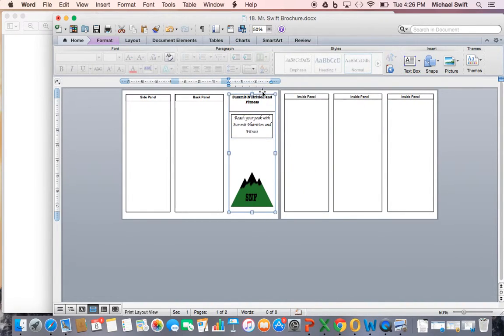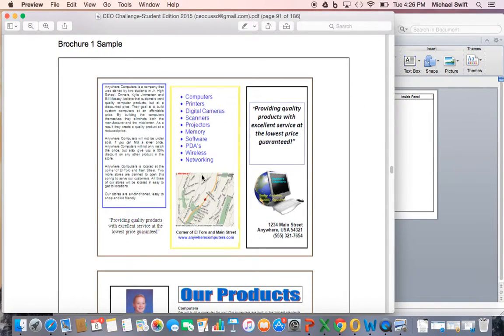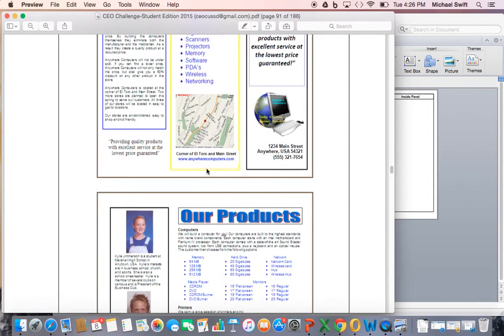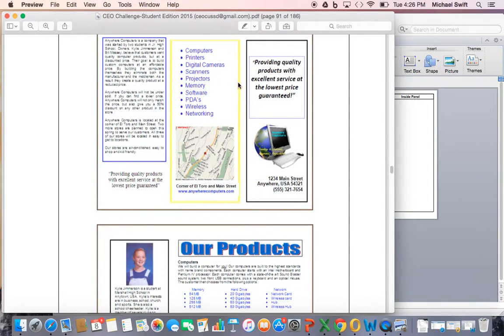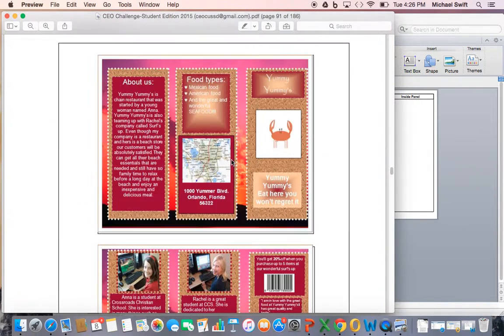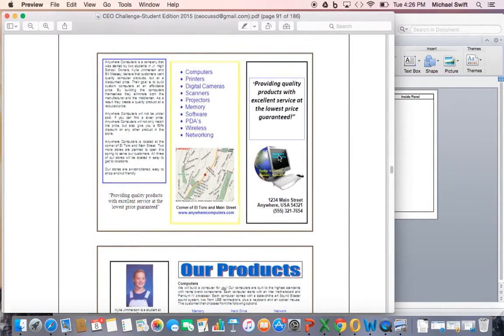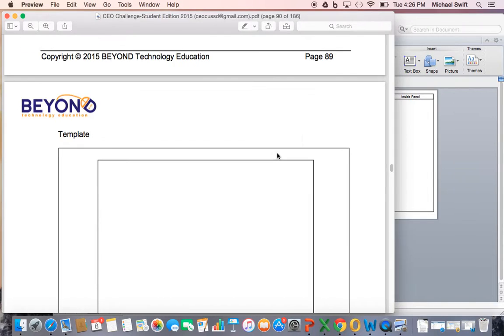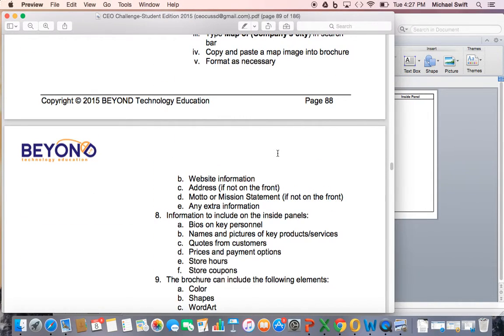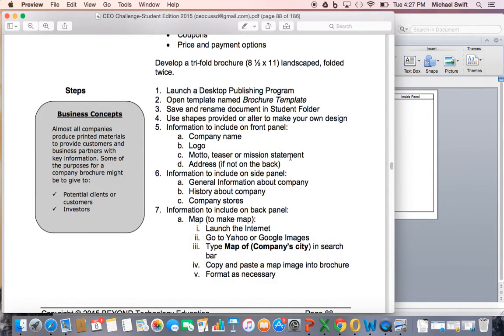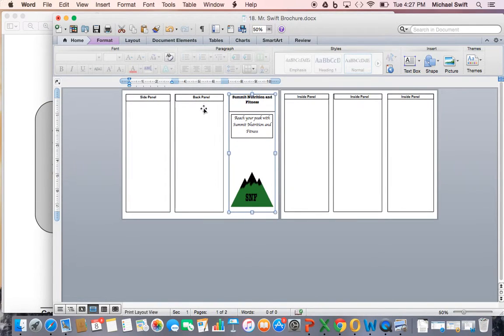So this is what your front page could look something like. We can change some background colors. This first sample is pretty white, and that's okay. You can have just a white background, or you can change the background, make it something a little bit more like this. But I think this is a good start. Now we can move on to the back, which remember it tells us right here, the back panel is in the middle.